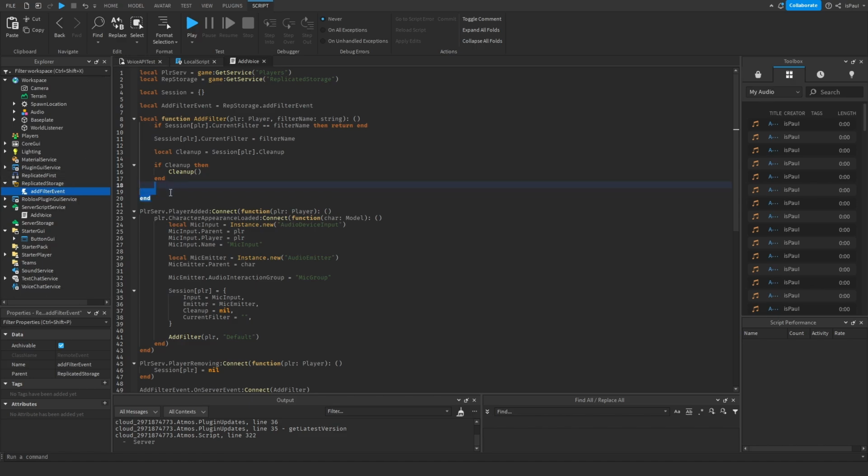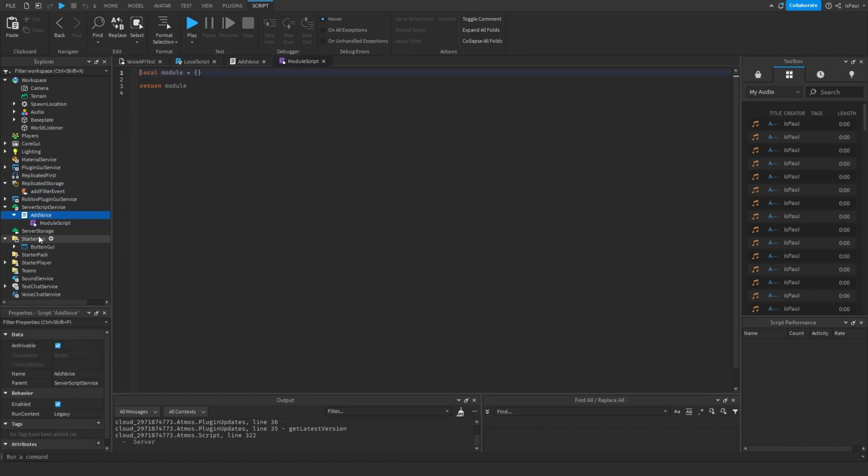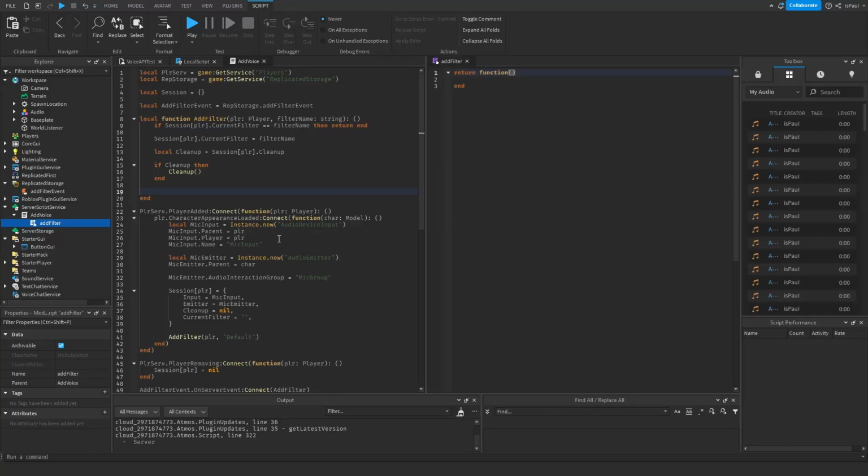And instead of doing everything inside of this script, because it would be really messy, I recommend that you add a module script. And this module script is going to handle basically every effect that is going to be added. And let's name this one chooseAddFilter. Then we just want to return a function, and this function, I'm going to move it to the side right here. This function is going to have the filter name from right here.